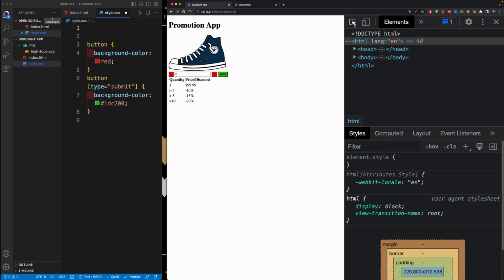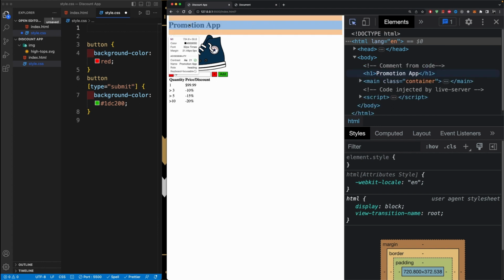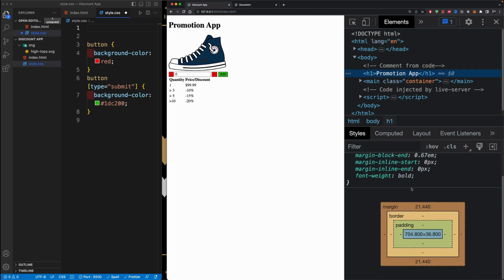And now if you click on this select icon, and if I would go to the H1, you will see that this right here has a blue background and then followed by orange and orange underneath of it. If I click on it and go down here, going to see our pretty box model. Everything in CSS consists of the box model.